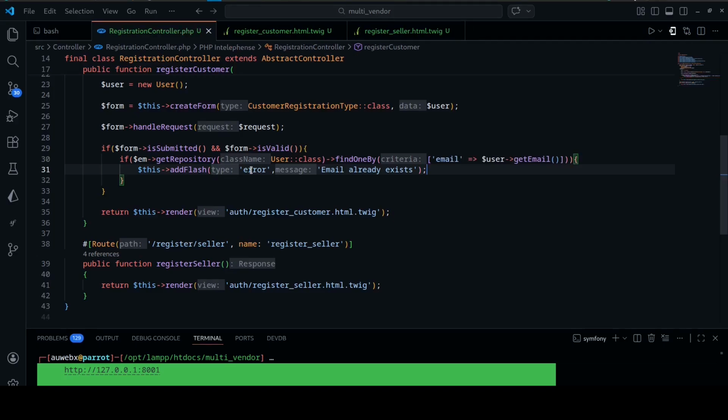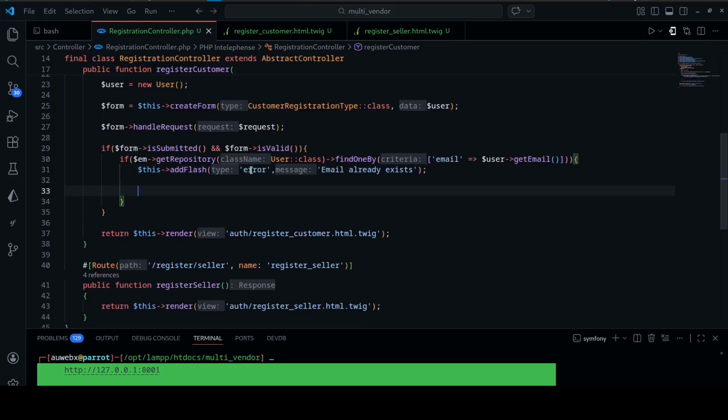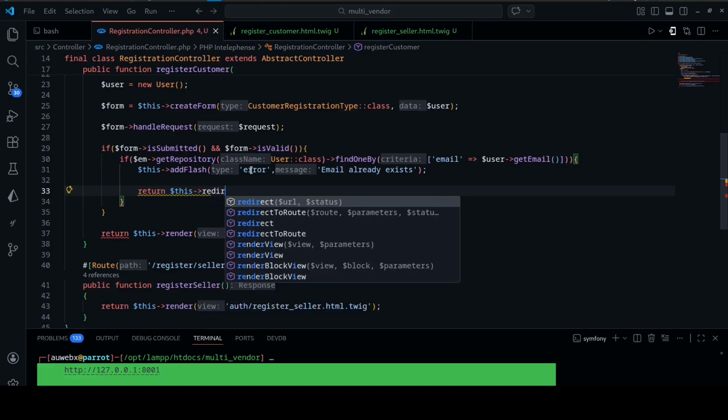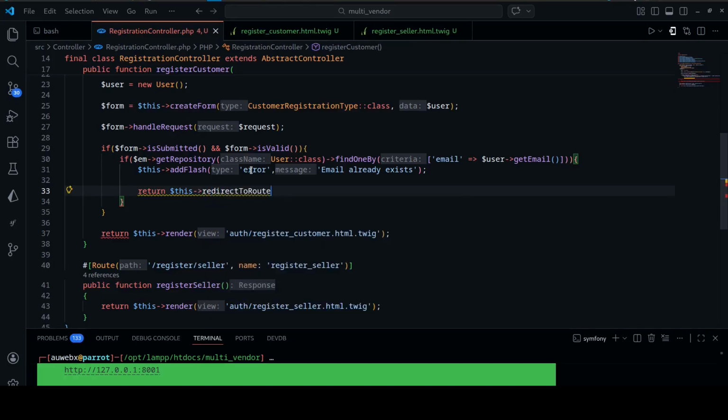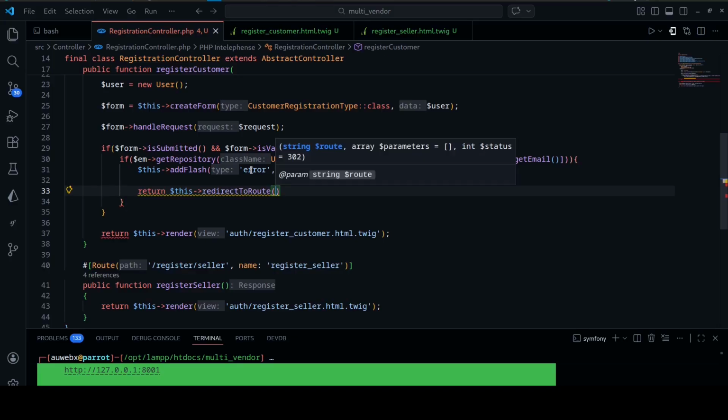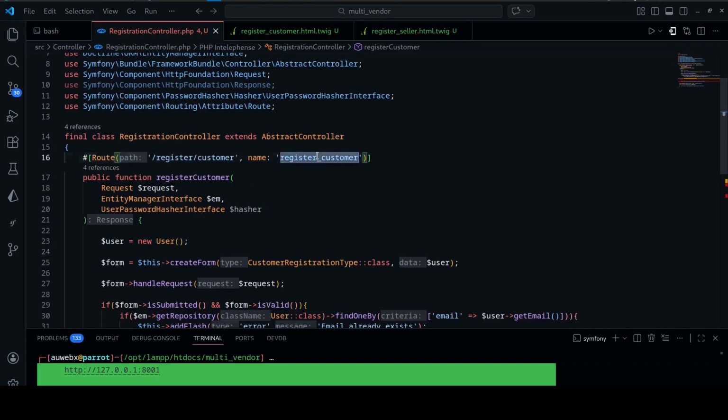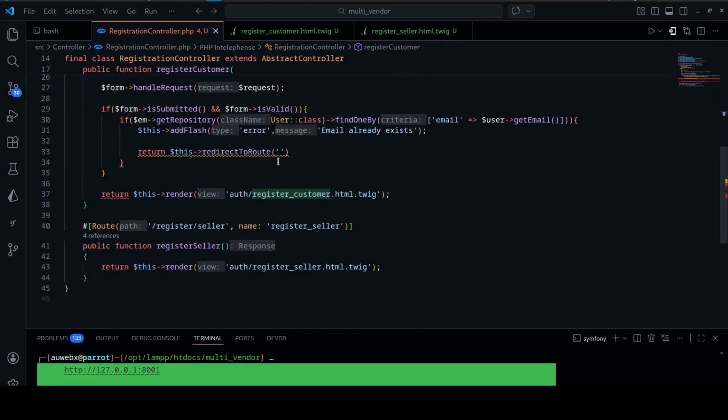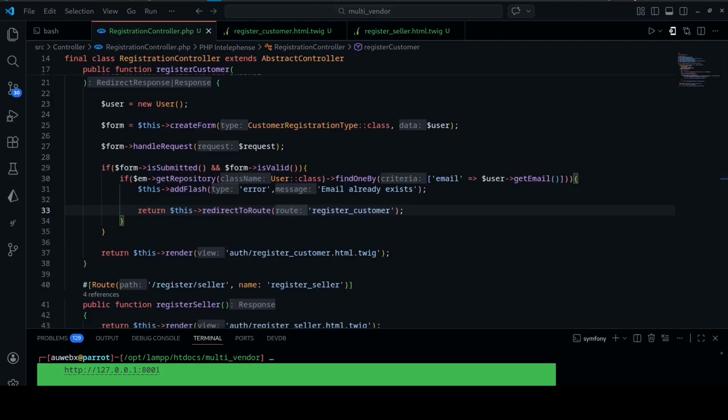After that, we can now redirect back to the customer registration form. So it will now redirect the user to the customer registration form. The route is this route: register customer. So that is if we have email.